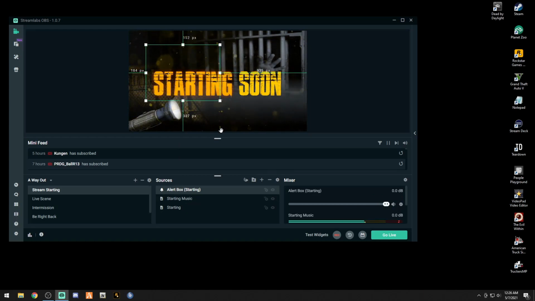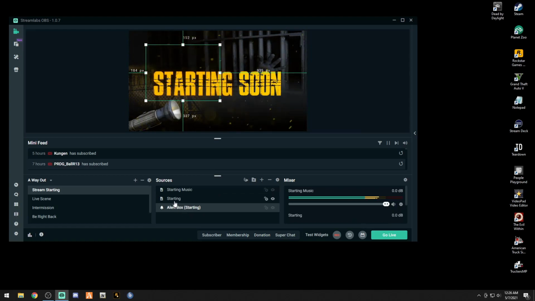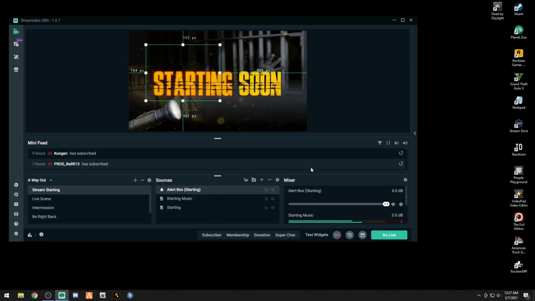Right here, it'll show you what it looks like when it's active. So if we test widgets and we get a donation, there you go. Now you see that widget pop up right there? Test donation for $8. Now if I drop that back behind the starting screen and we do the same thing, you're not going to see it. Do you see that? This is a test donation for $64. So you always want it up top. And this is a good way to test out your widgets.